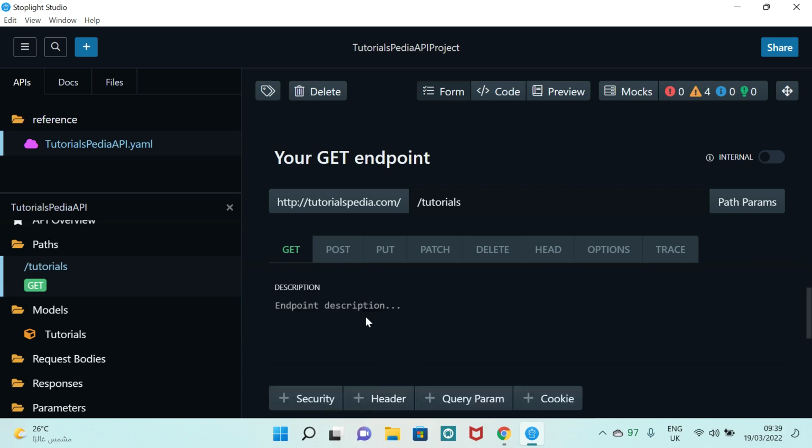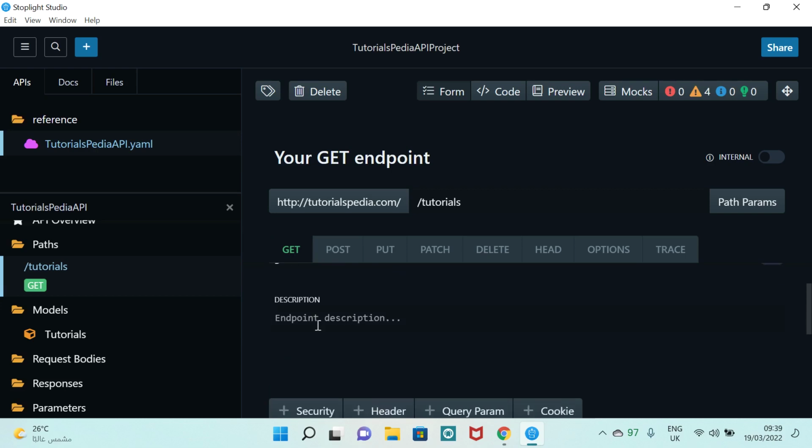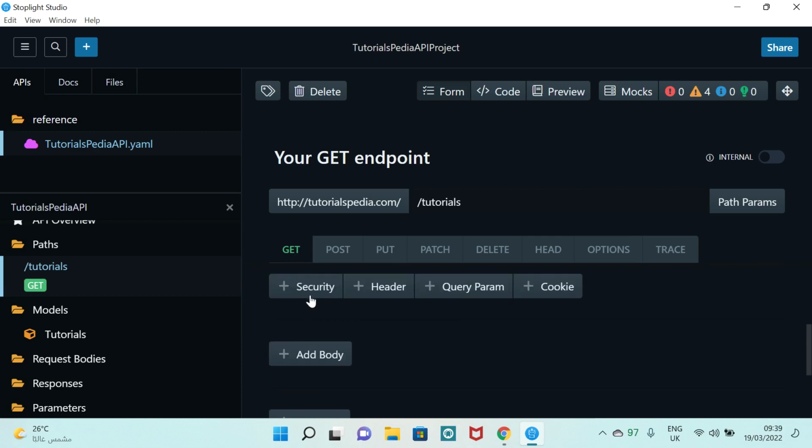So in case of get, let's see that if you want to add any description for this endpoint, we can specify it here. If you want to specify some security or some header or query parameters or cookie information, you can do that as well.